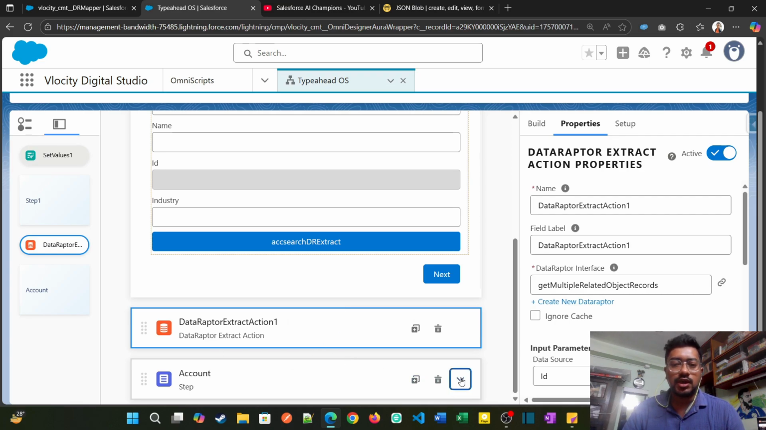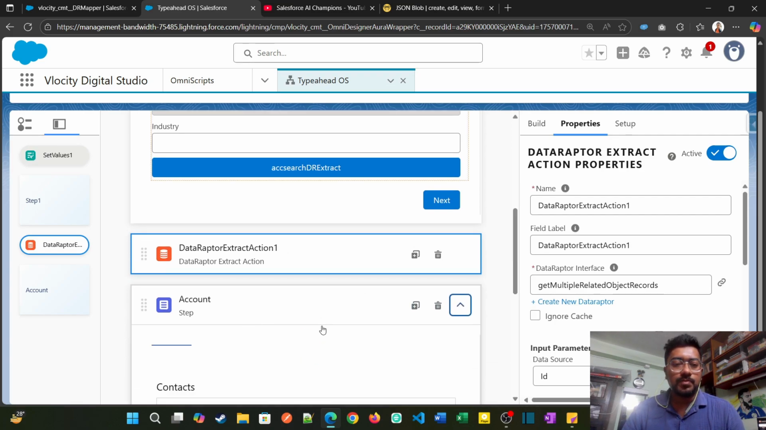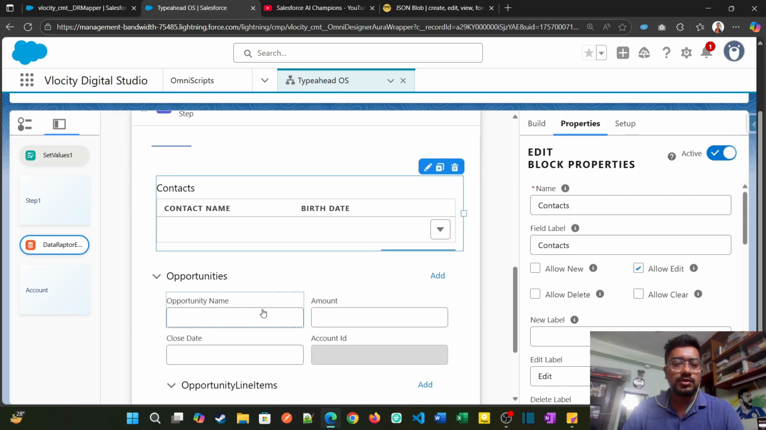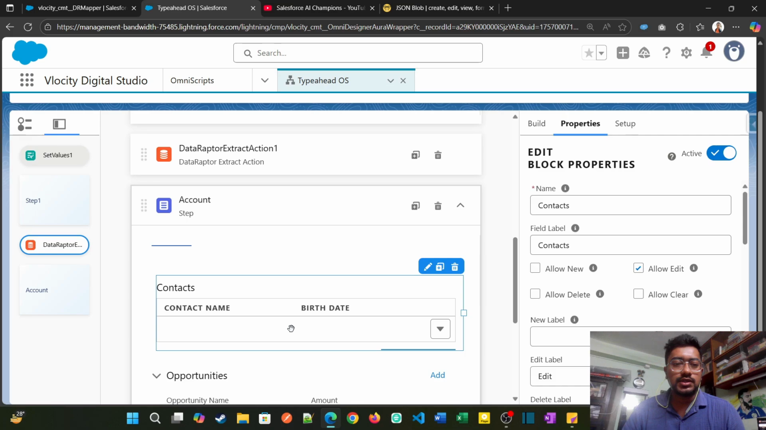So in the next session, I'll be showing how to properly use the edit blocks and the blocks to show all the related response into these blocks of this OmniScript.